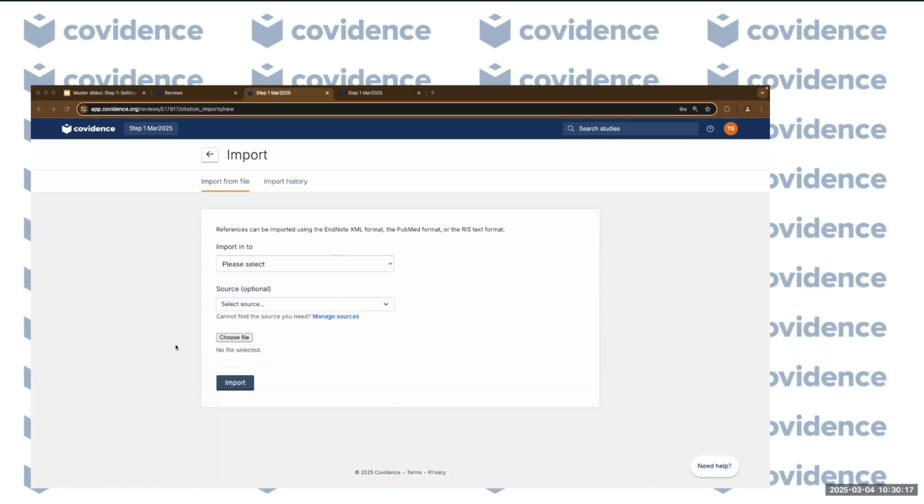Covidence currently supports three file formats: EndNote XML format, PubMed text format, and RIS text format. A standard XML file will not be compatible with Covidence, so make sure that when you're importing an XML file, it is in EndNote XML format. You can import an unlimited number of references. There is a file size limit per batch of about 15,000 references, which is about 50 megabytes of data, but you can import as many batches as necessary to meet the requirements of the review.